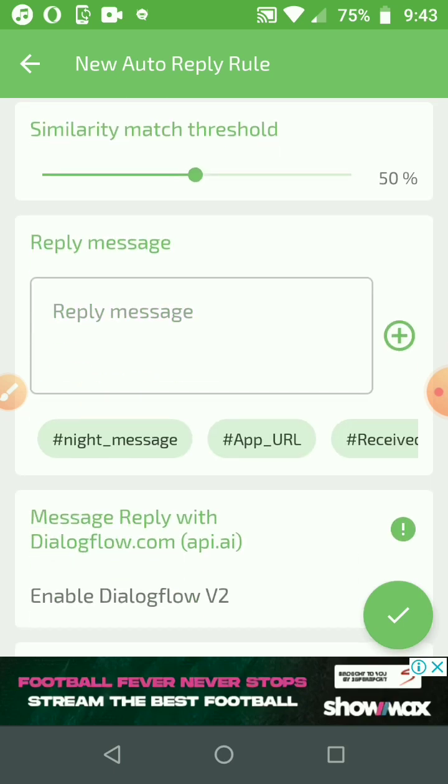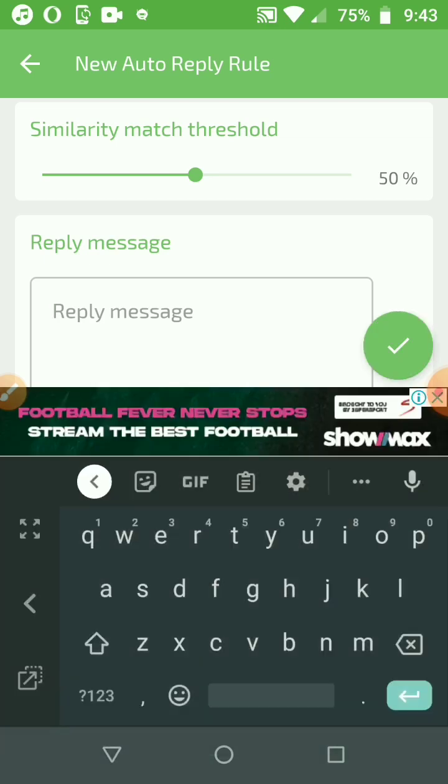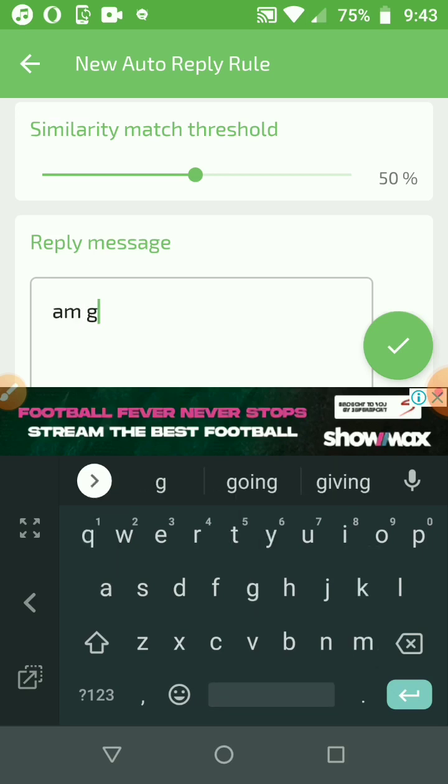And this is where you type the message that you want your customers to receive, the message that the bot is going to reply to them with. This is where you type. So let's do, I'm good, and you?